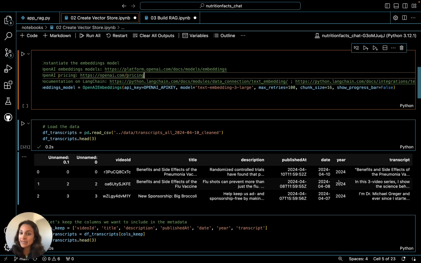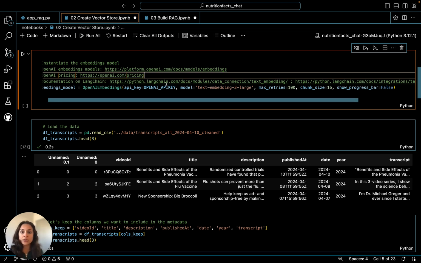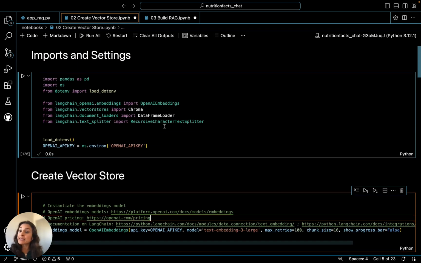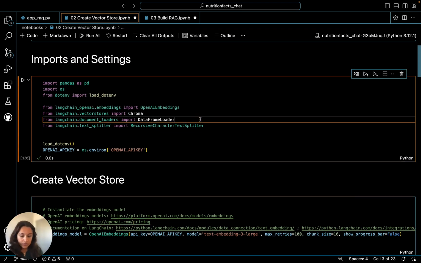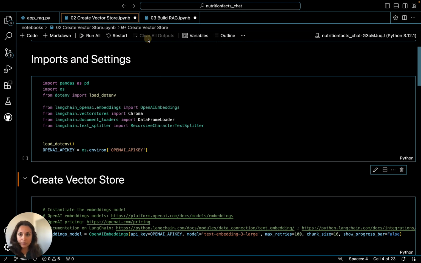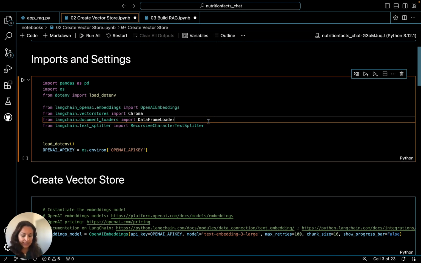Now you can use any data you like. This is just what I chose to use. The process is still the same. First, I'll clear all the outputs for you just to make it interesting.